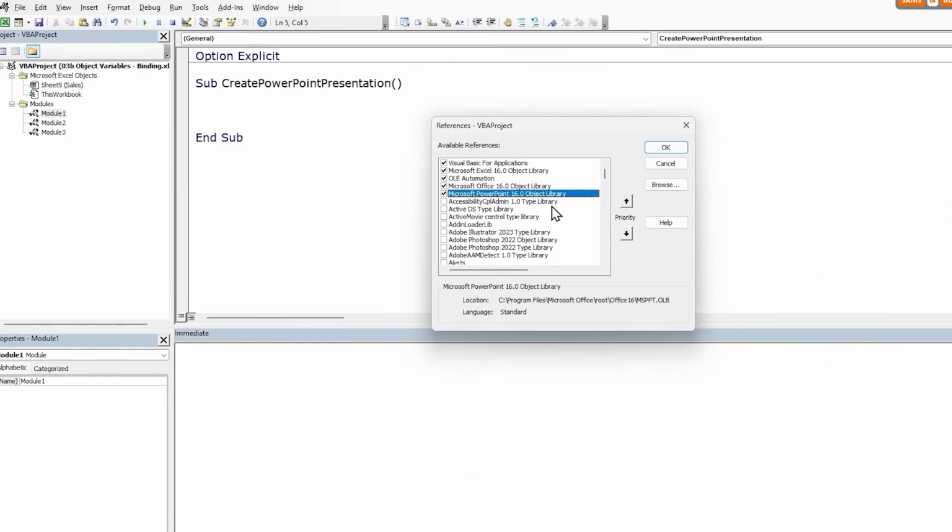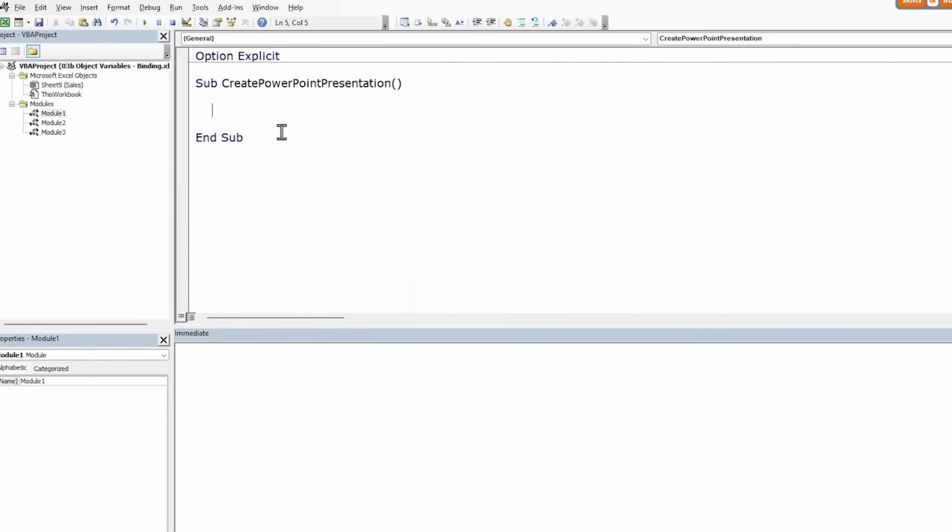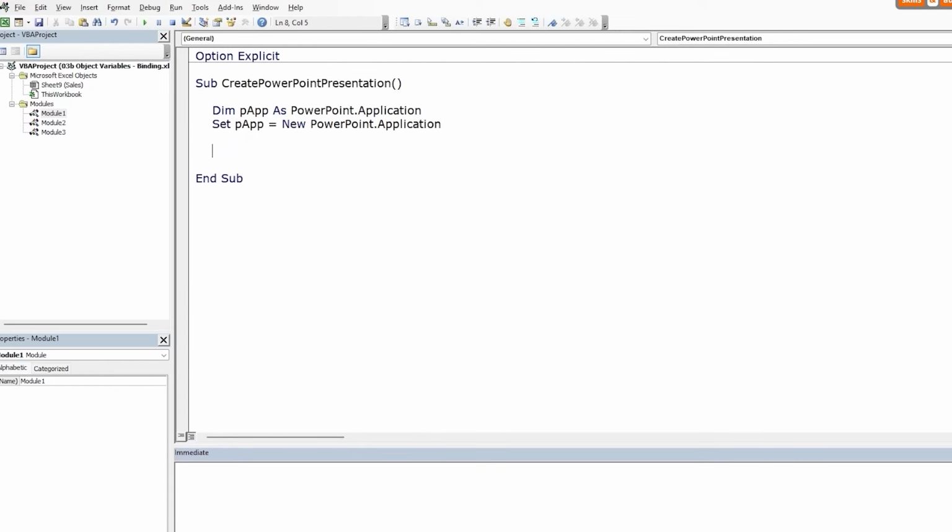I have already set a reference to the PowerPoint object library. Let's quickly build out the initial part which we have already seen before. First, we'll create an object variable to refer to the PowerPoint application object. IntelliSense simply provides a much better coding experience. Let's continue on, and we'll create an object variable to refer to the PowerPoint presentation object. And now let's create an object variable to refer to the PowerPoint slide object, which is the rough equivalent of a worksheet in Excel.